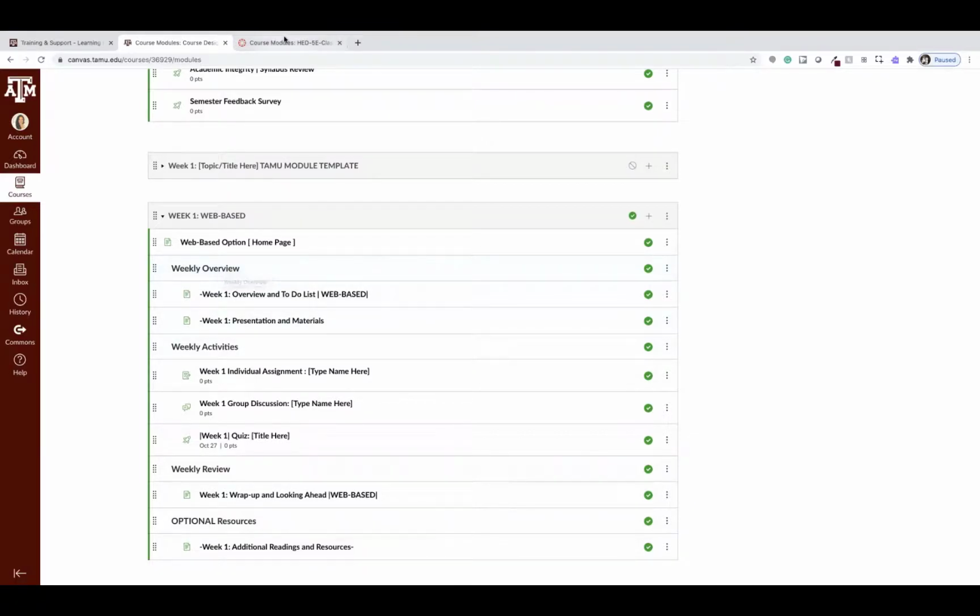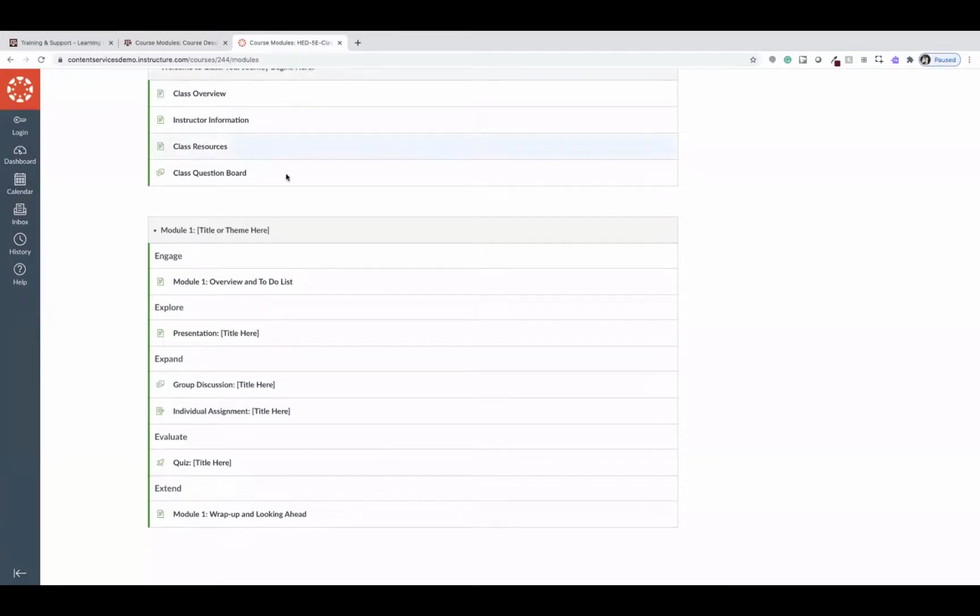And I wanted to show you an example of a module that I found within the Canvas community. And if you don't know about the Canvas community, it's a wonderful resource where people share resources from all over the world. Here they've shown the headers as engage, explore, expand, evaluate, and extend. And then within those headers, you have an opportunity to list an overview for the week, what your objectives are for that weekly content, what readings they might have to do.